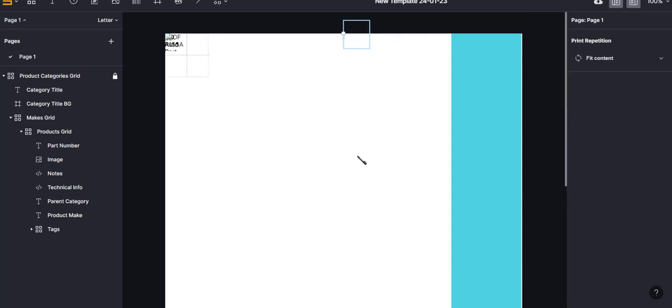You can also change the order of the sibling elements by dragging and dropping so the category title would be on top of the bag element. Let's move the category title to be at the top of the bag and change the font settings to make it bigger.